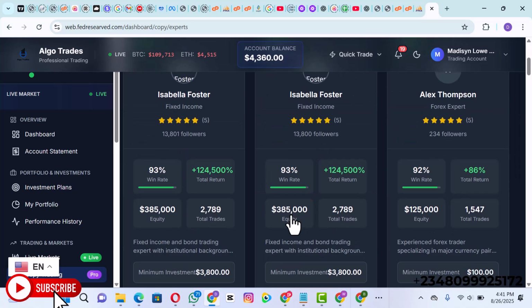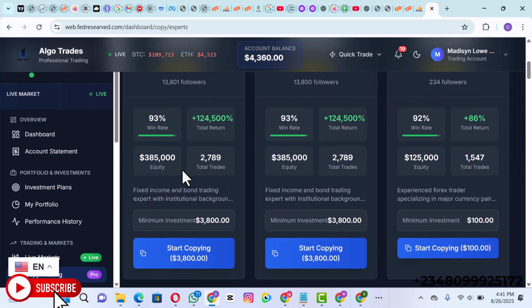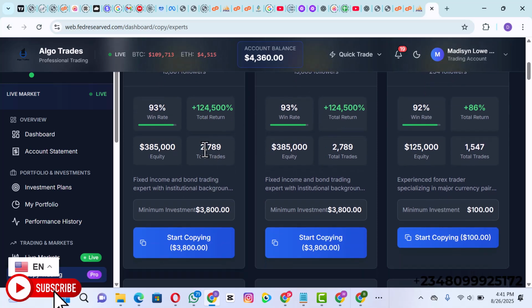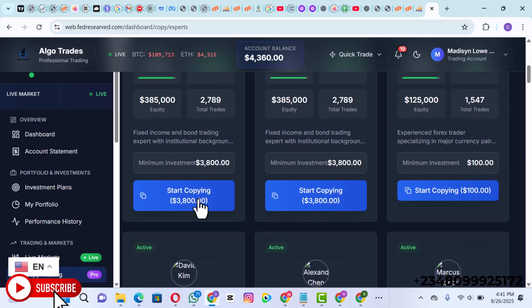So right here, I like this 93% win rate. Right here, total return, we have equity. I can just go ahead and start copying this guy's trade for $3,800, which is literally very fantastic, right? The fact that you don't need to know how to trade. You can just go ahead and start copying people's trades without knowing how to trade and start winning, which is what makes this system better than the rest.